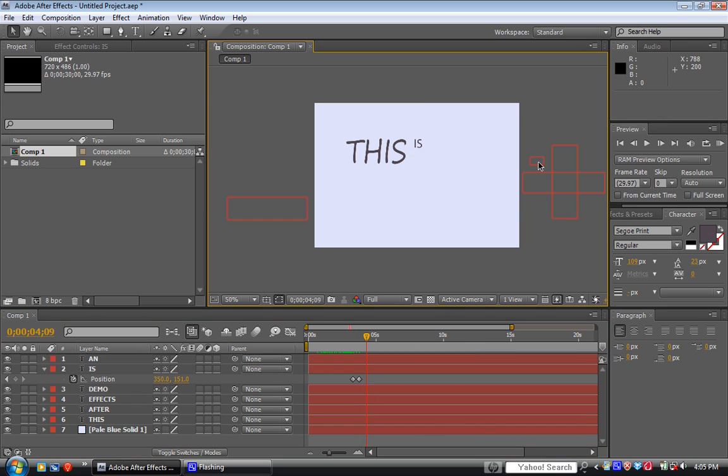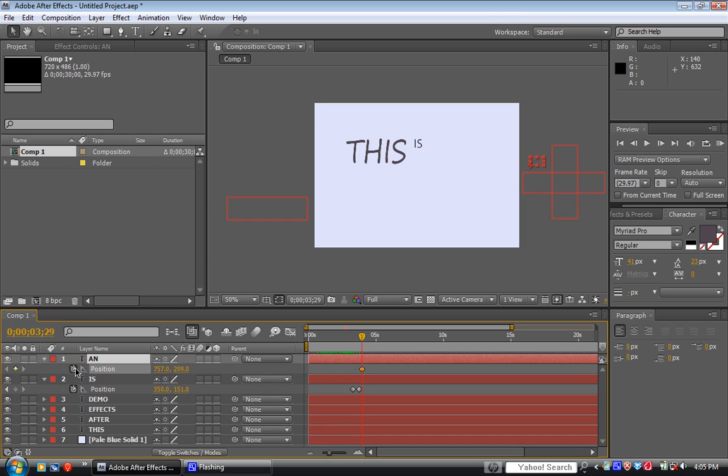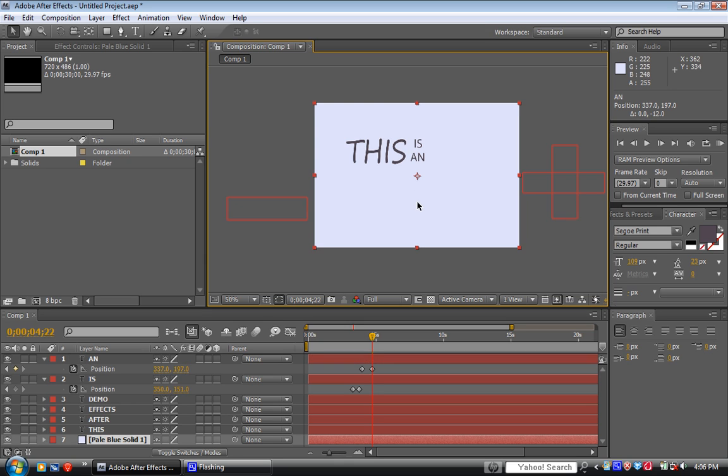I'm going to start the motion for that one, press P. Start the motion for that one as "is" locks down, which is right about here. I'm going to drag this over, and we're going to bring this in just like that. And let's go up a little bit with it, right about there. This is an After Effects demo.